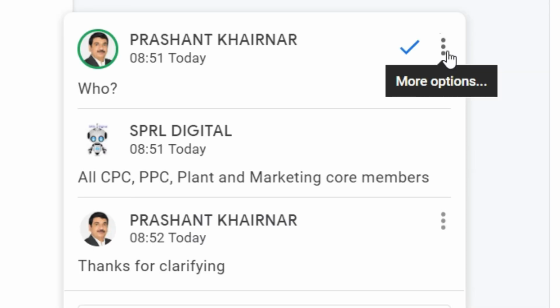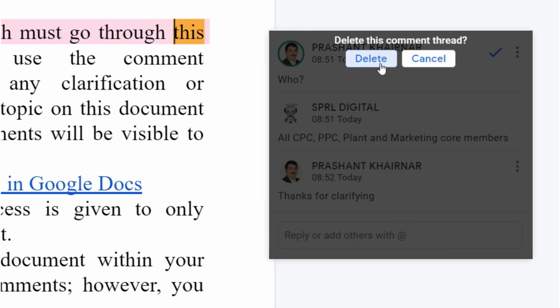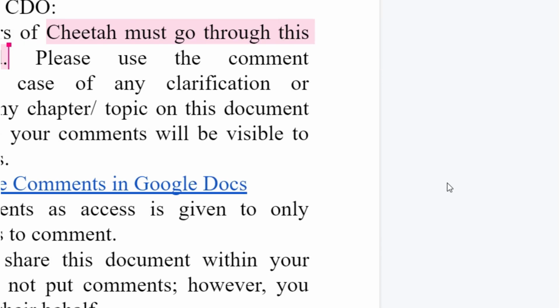How to delete comments. You can permanently delete your own comments, but you can't delete someone else's comment on a shared document. To delete from within the comment bubble, select the 3 dots menu and select Delete from the drop-down menu. A dialog box will appear asking if you want to delete the comment thread. If you are sure, select the Delete button to delete a comment.